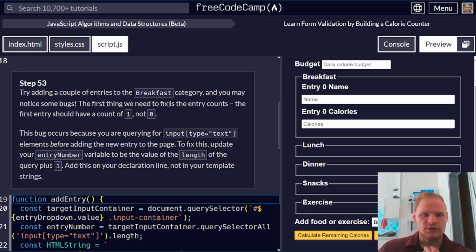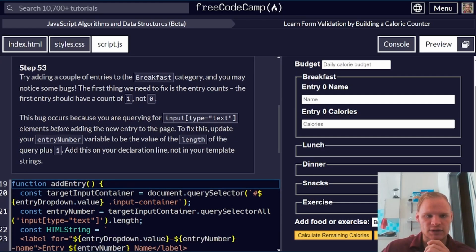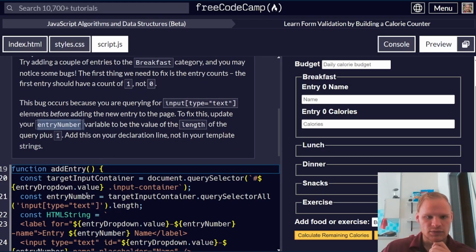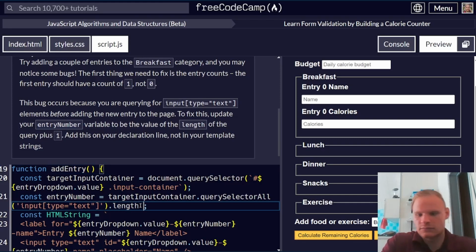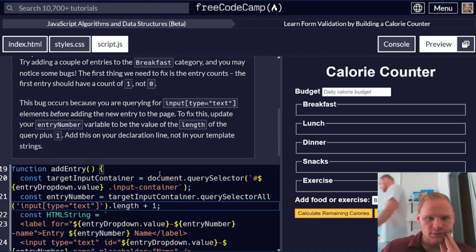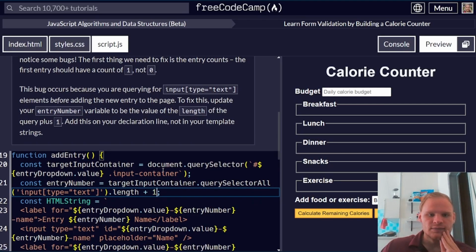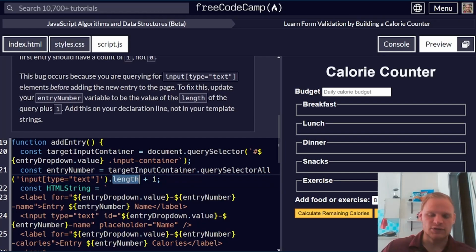We can try adding a couple of entries, and we may notice some bugs. Should have a count of 1, not 0. The bug occurs because we are querying this before adding the new entry to the page. To fix this, update your entry number variable to the value of the length of the query plus 1. Update our entry number, our length plus 1, I guess. Add this to your declaration line, not in your template strings. Yeah, okay, declaration.